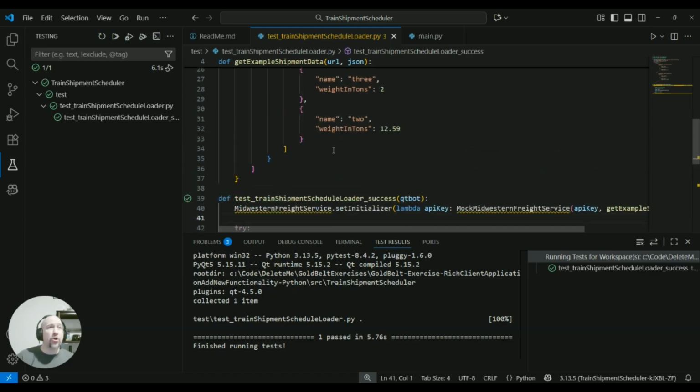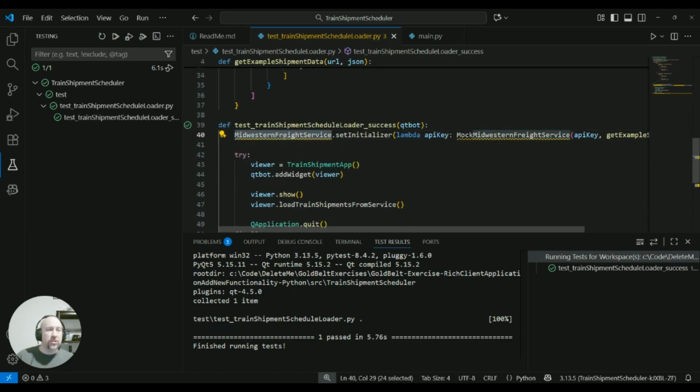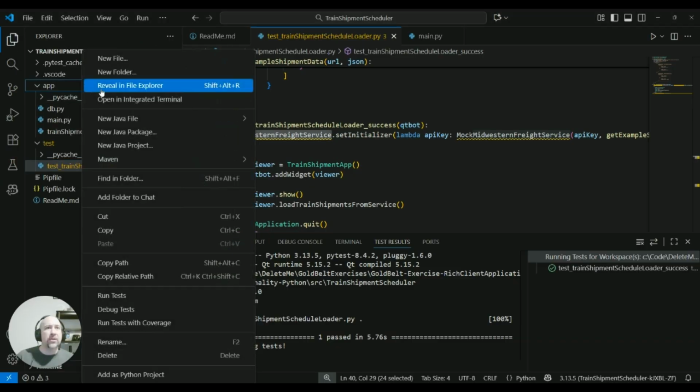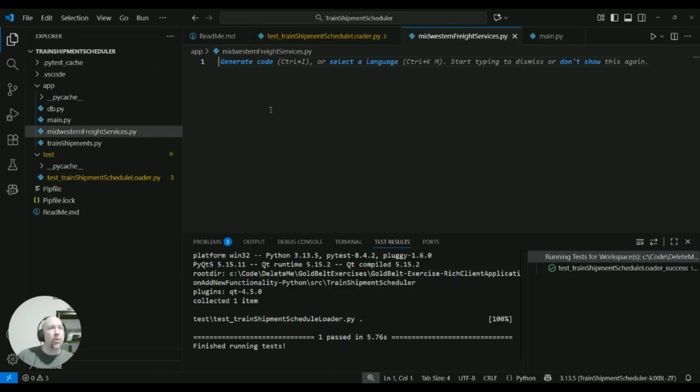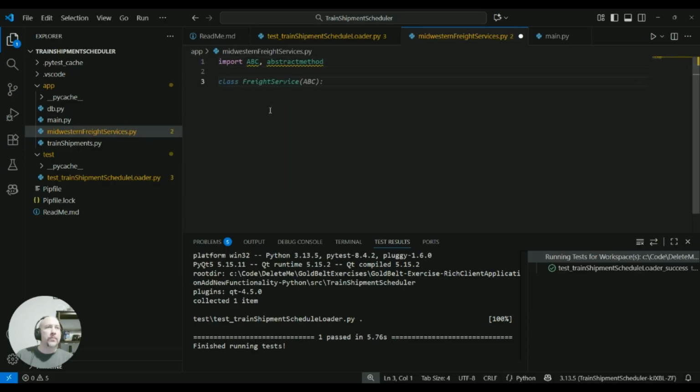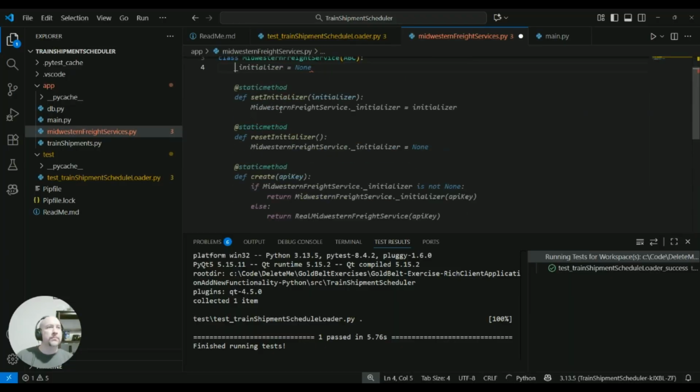So now we need to go ahead and start creating all of these objects. So let's start with the Midwestern Freight Service here. I'm going to create a new file. We'll just call this Midwestern Freight Services.py. We're going to put all of our classes that we need inside here around the Midwestern Freight Service. So we'll start off, I'm going to import ABC and abstract method because I know I'm going to need those. And we'll say class Midwestern Freight Service is an ABC.